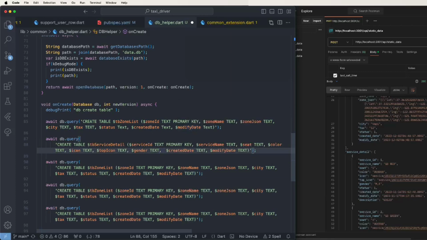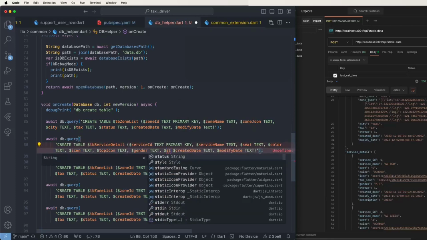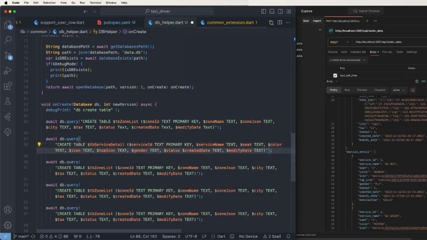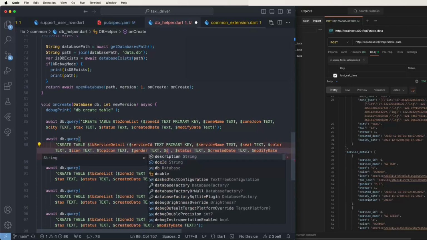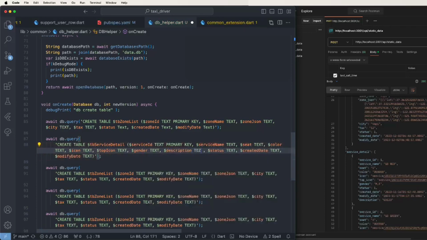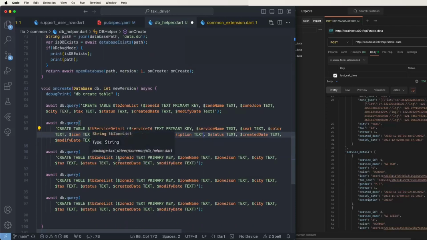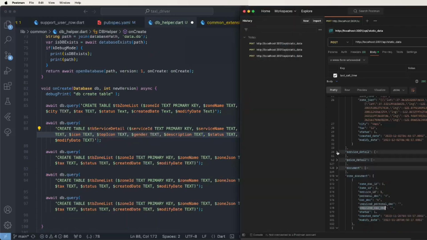Then create the dollar status, set the text like this. Created date, modified dates, and we also need to give the description columns. Put the dollar descriptions to set the text. This is the DB creating the service detail tables, the query is done and executed, and then we need to call another query.